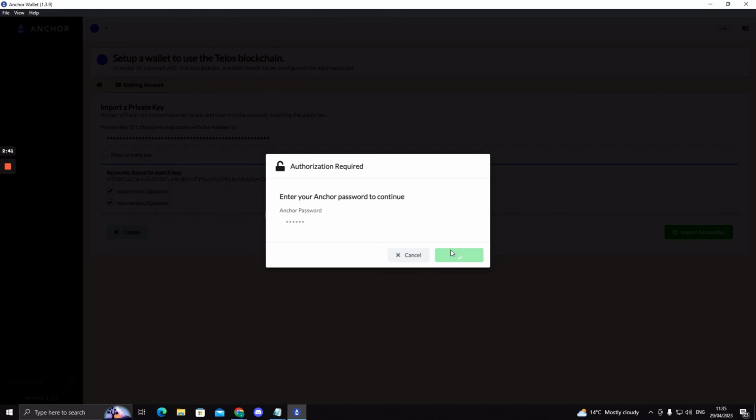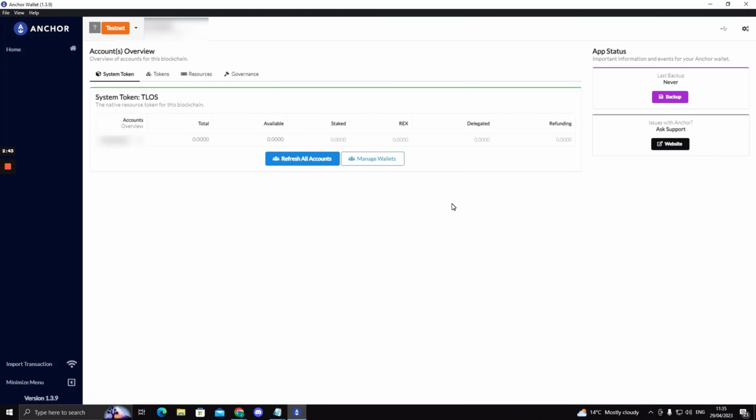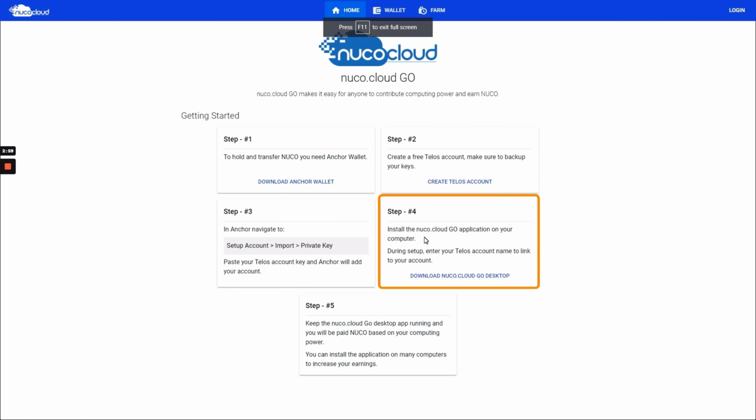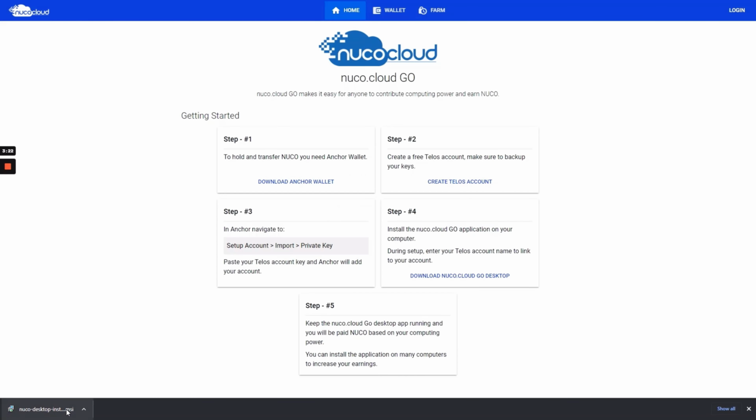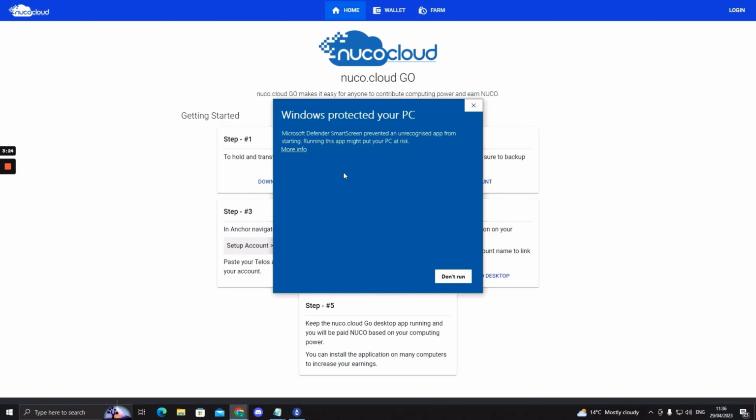Next, we need to install the Nuco Cloud Go application on your PC. Please remember during the setup to enter your Telos account name to link it to your account. Please accept the terms and conditions, click Download. Run the download and follow the instructions.